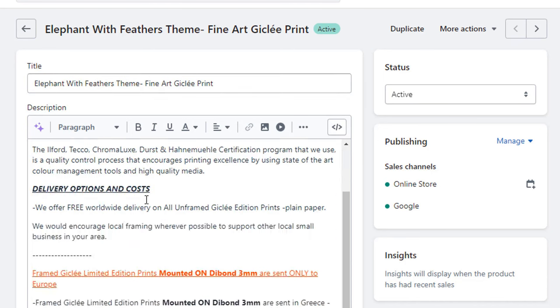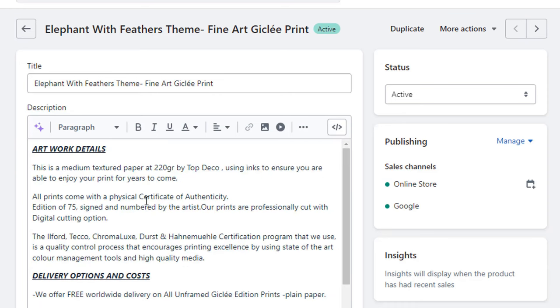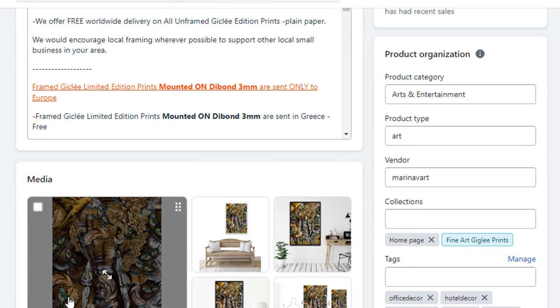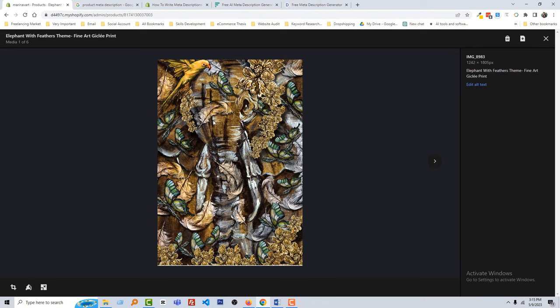Then we have to add the description about this product and make it clear so customers can learn very easily about our product: why they should purchase it, what the features are, and how they benefit from purchasing it. So we have to write the perfect description for this product, and here you must include your product details, product benefit and product feature. Okay, then you have to add media, and here you must add a high quality product image. Look here, this product image is very high quality, looks very clean and crystal clear.